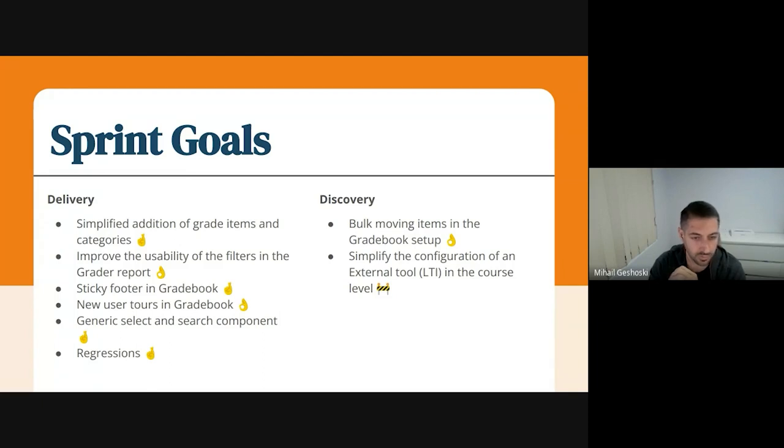We're also working on improving the usability of the filters in the grader report, and we've managed to achieve that. We were working on implementing sticky footer in the gradebook, and in most of the pages we managed to integrate it. We only need to implement it in the grade import and export pages, which hopefully again can be done early in the next sprint.